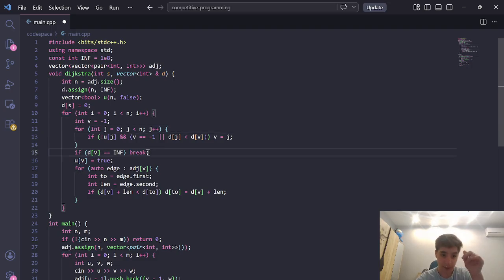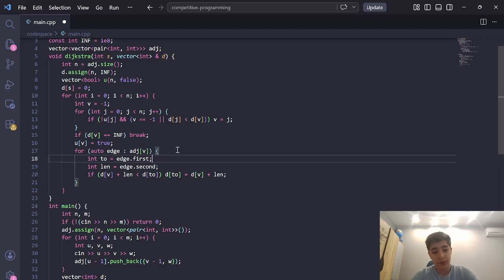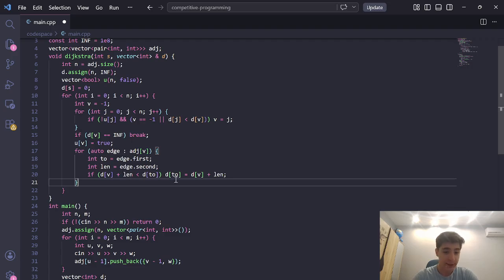If I couldn't find this normally, it's still okay. So each time I change its value to j, and if its value is still infinity, then get out of here. Um, yep, and then I make it true. If it hasn't worked, then I do this loop. And int to, where I need to go, and int len, its weight: if dv plus len is less than d2, then d2 is equal to dv plus len.